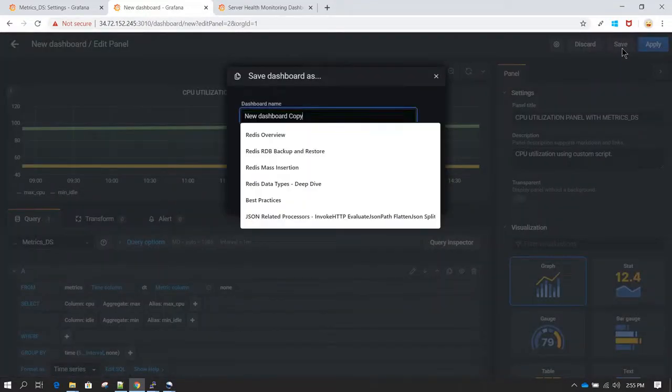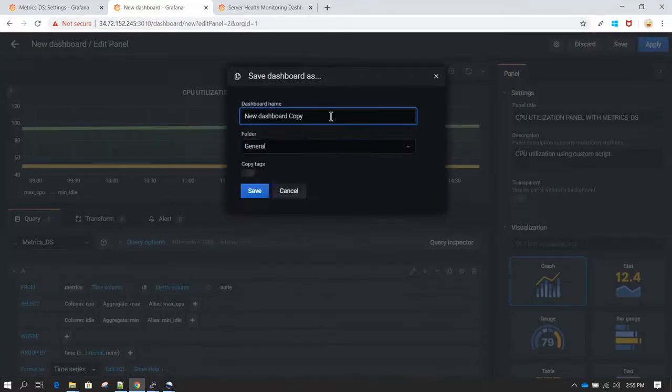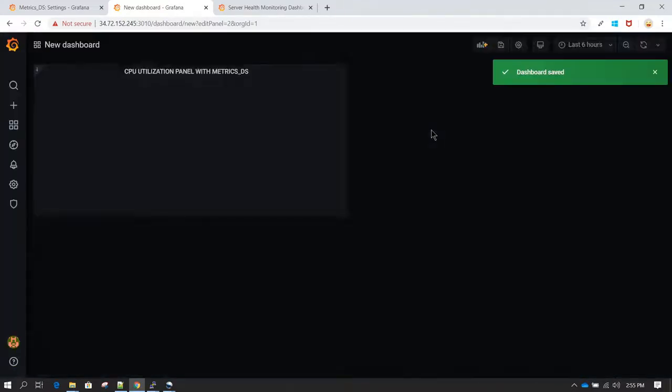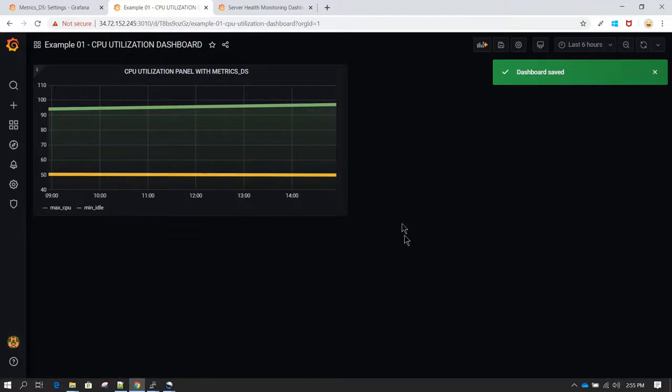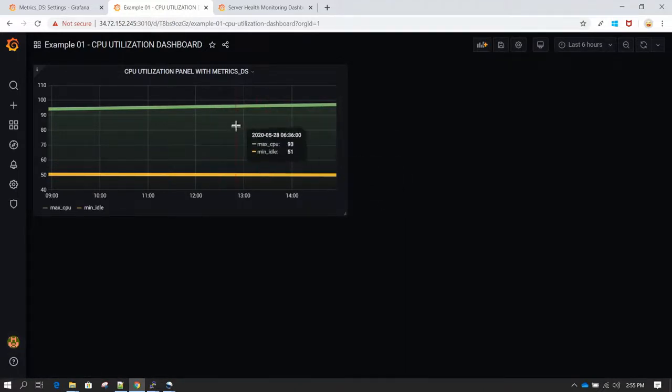So once you click on save, it is going to ask for a dashboard name. So I'm going to call it example 01 CPU. Let's call it CPU utilization dashboard, and we can save it under general. Okay, and click on save, and now we have our beautiful dashboard ready. That's only having one panel.